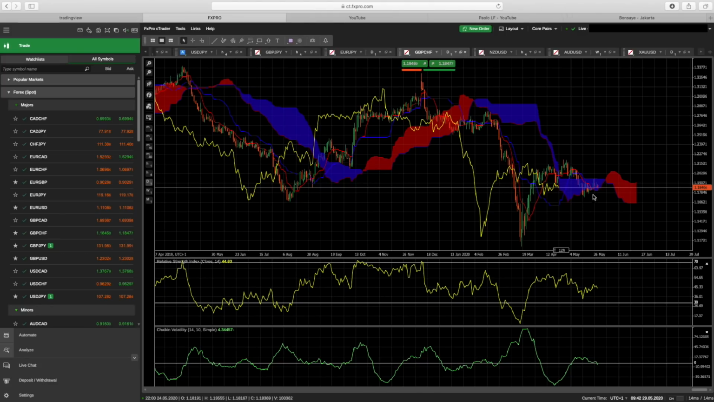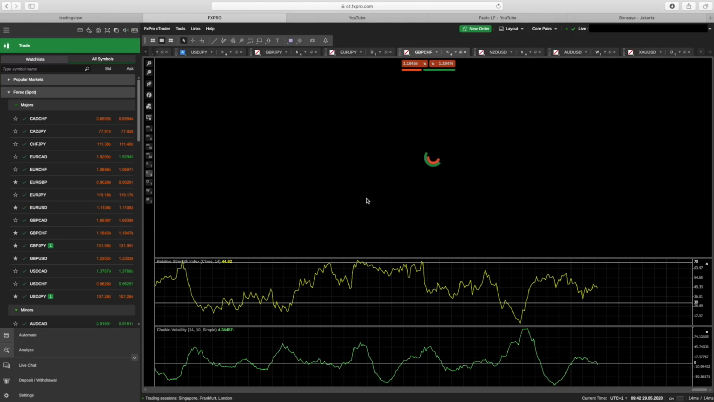But I'll be looking to short this at the 1.178 or 0.77 level, depending on the confirmation of this candlestick here. So let's jump quickly down to the 4 hours and have another closer look.